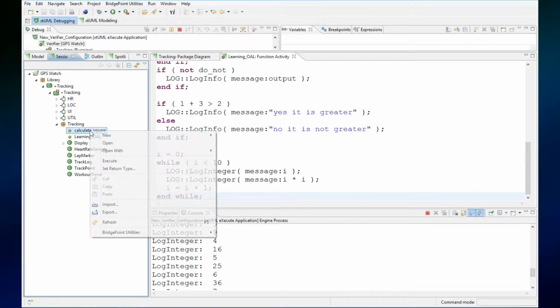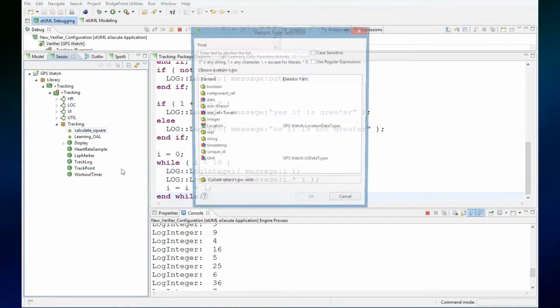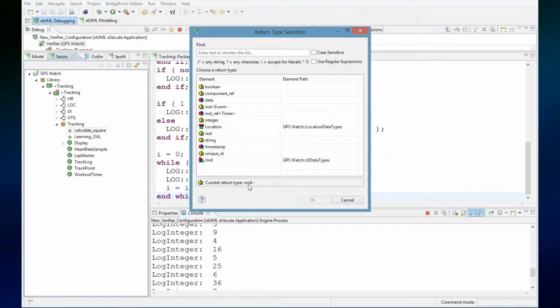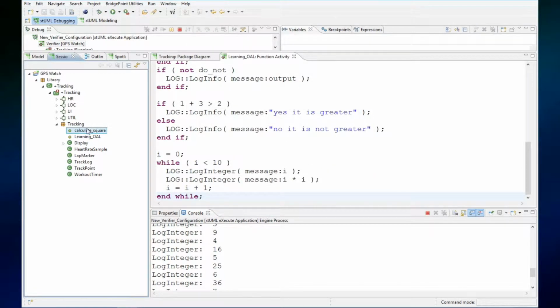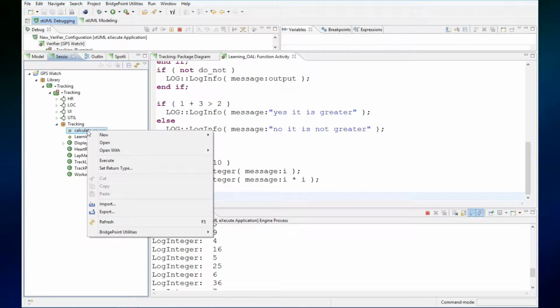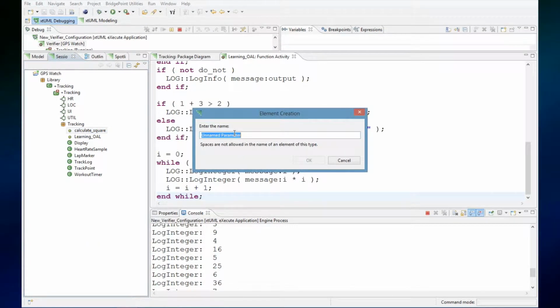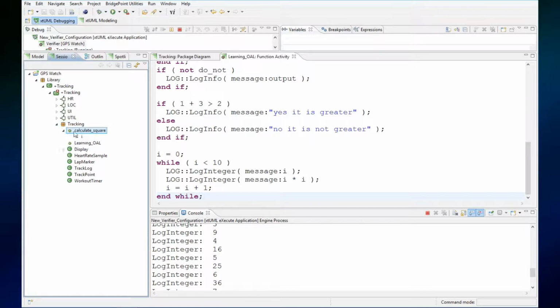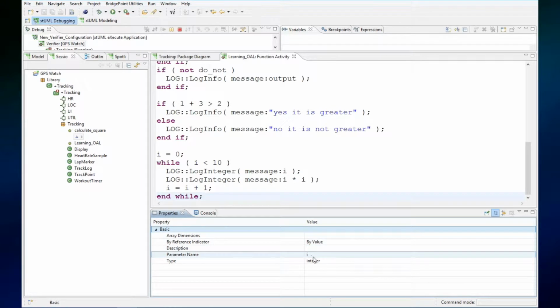And we will set the return type of this function, which defaults to void. We will set it to integer. And we will give it an input parameter. And we'll just call it I. And that will default to being of type integer. I can look in the properties here and see that it's of type integer.